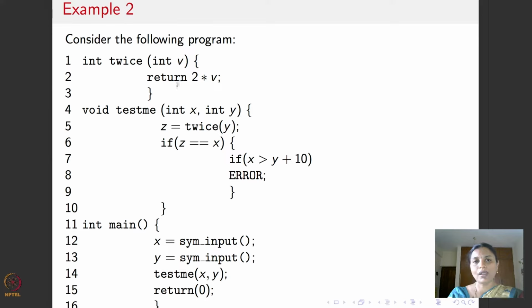Nothing else. Now there is another program which is called test me. These names are given just for improving readability. There's nothing else to it. This program test me takes two arguments x and y. So what does it do? The first line calls this function twice. It might as well have directly said z is equal to 2 into y, but I have done this to illustrate a particular point that I will come back to.